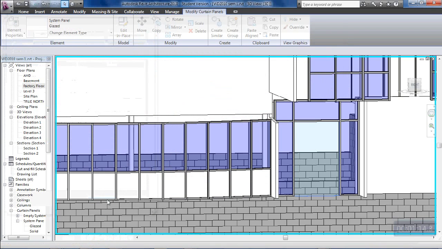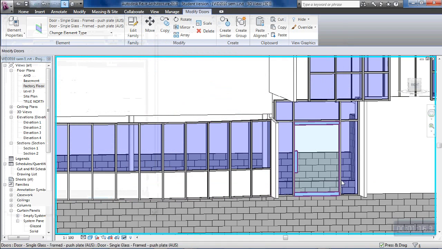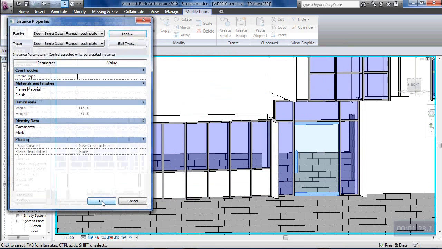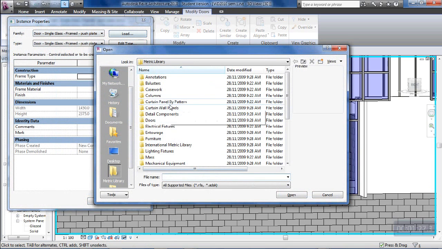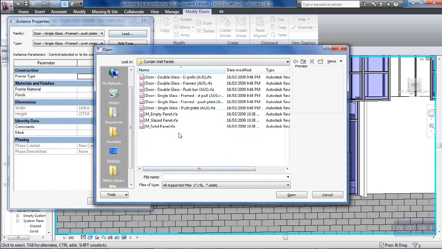And OK to that. Oh, sorry, that's a single panel door. I better go back and do that again. I want a set of double doors. Load again. Go to curtain wall panels. There's some double doors there. The one I picked, I think, was single glass. So we've got to pick one of the doubles.